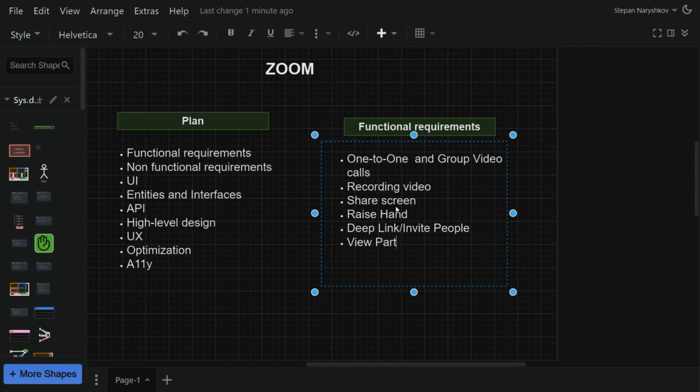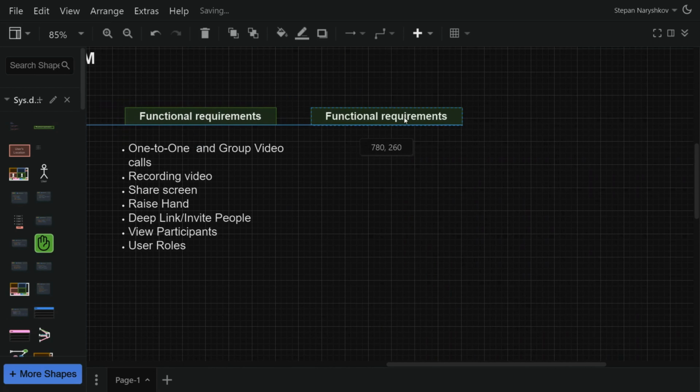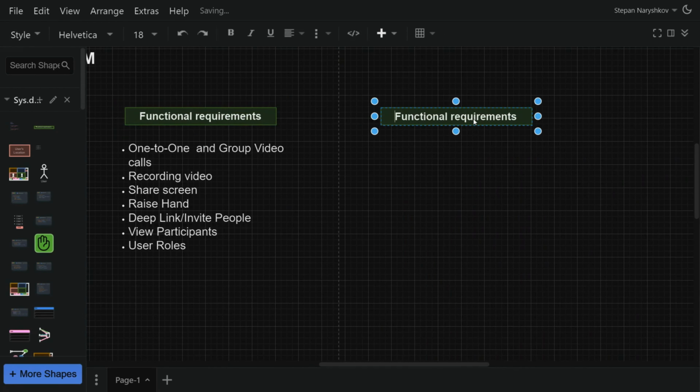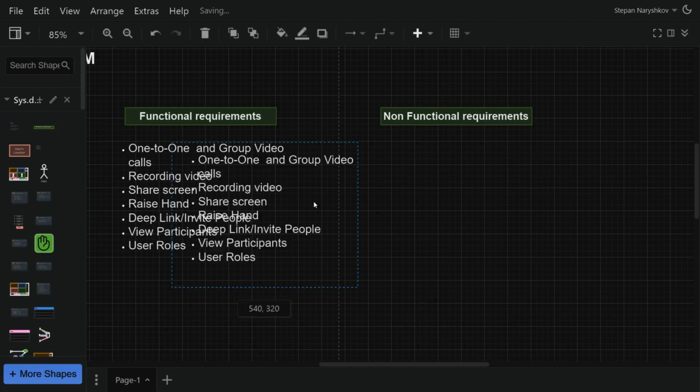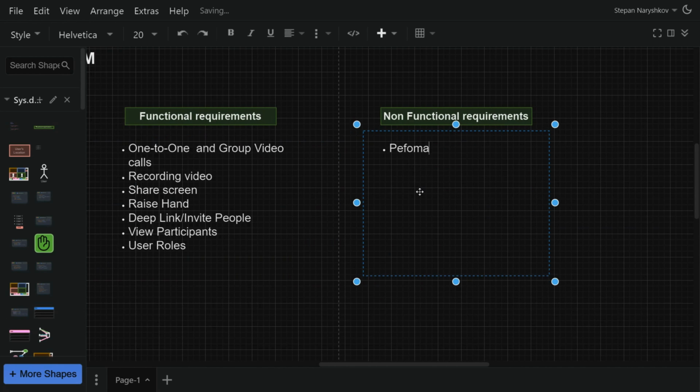Then, view participants. This feature presents a live, updating list of all current participants, complete with indicators of their current status, such as audio muting or video off. And then, user roles. This aspect involves defining roles within the user interface and controls to fit each role-specific access and capabilities. The next topic is non-functional requirements, and the first requirement is performance.